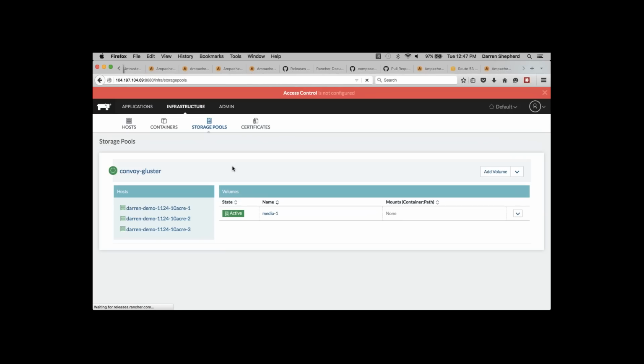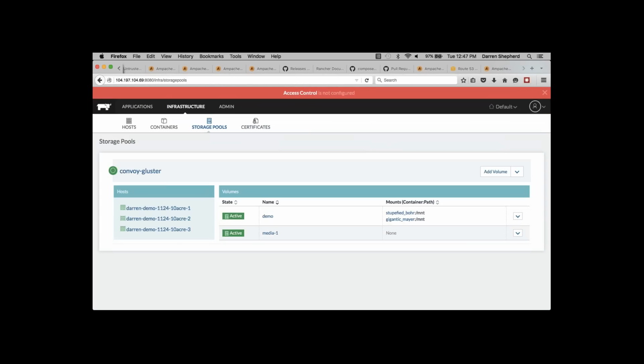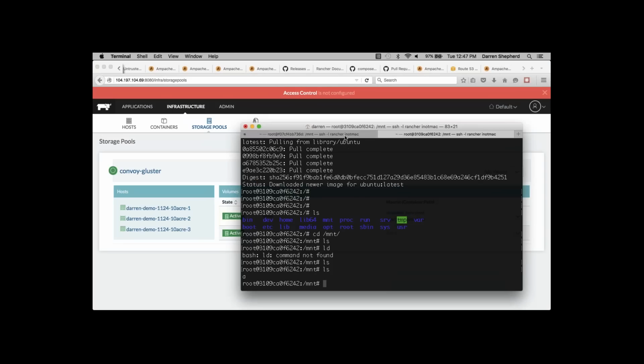Let me just refresh and show on the UI. What we have now is, in this Convoy storage pool, I created this volume called demo. You can see it's stored between Stupefy 4 and Gigantic Bear, which are the two containers that I created on these two hosts. So it's now using shared storage across these two hosts.